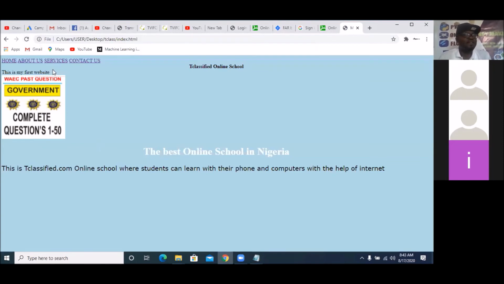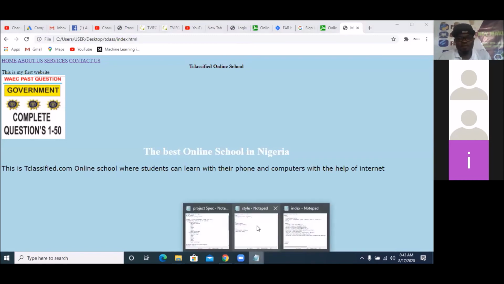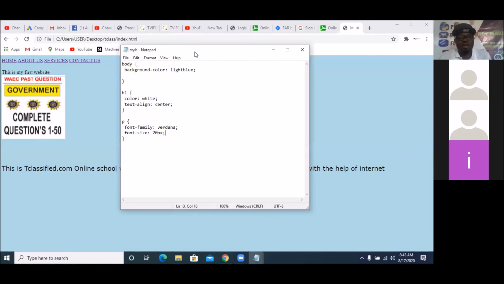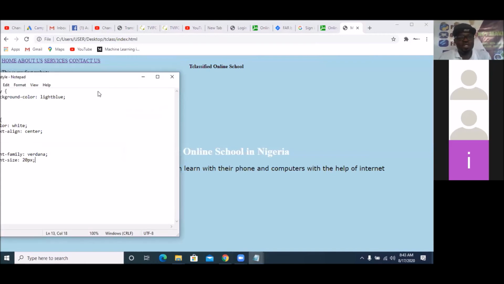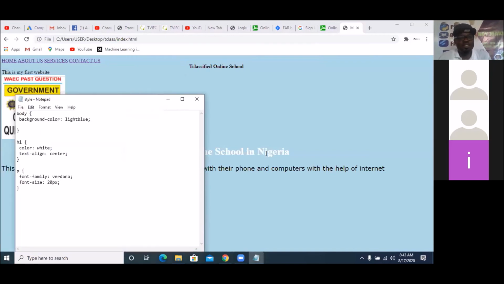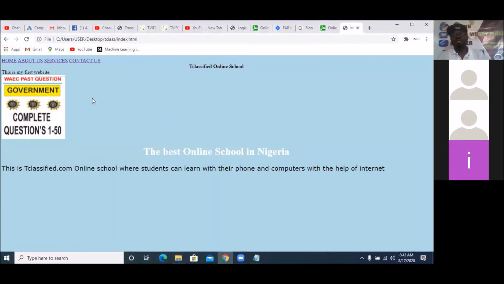You can see that it's effective now. This is light blue. We're now having light blue, and the best online school is now at the center. Can you see that? You can see that the font here has changed and it's looking so beautiful now because we've changed this to white. All the things we did here are now effective. What's our background color? Light blue. Then we have the color of the H1 to be white and it's centered to the middle. Then the P is in the font family of Verdana, and the font size is 20. So everything is looking pretty good.